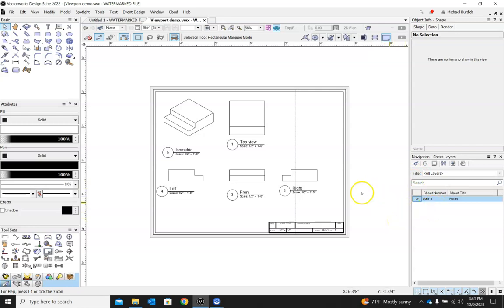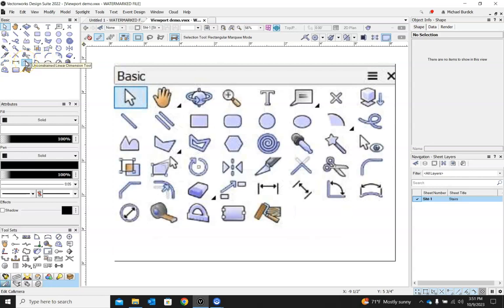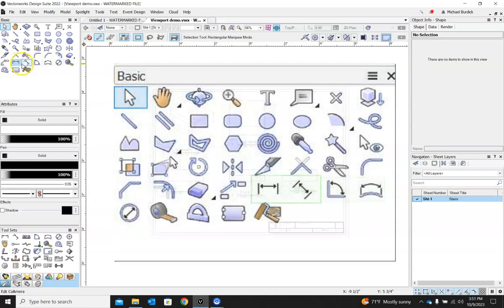Now, one of the things you'll need to do once you're in here is actually dimension your drawings. So we have a couple of different tools for that. They're up here in your basic tool palette. The main ones you're going to use are the constrained linear and the unconstrained. You can also do angles, radius, and diameter, things like that. But these are the main two we're going to use.